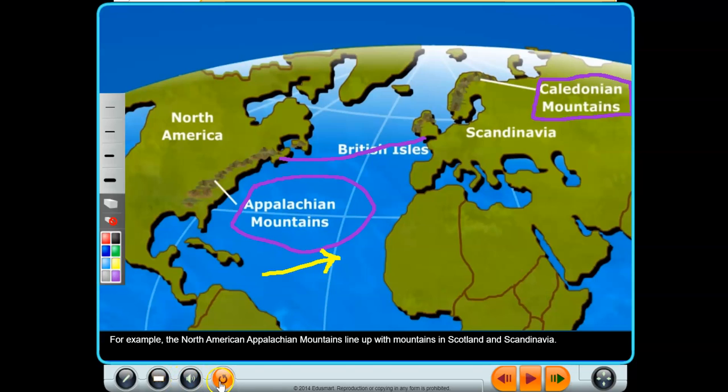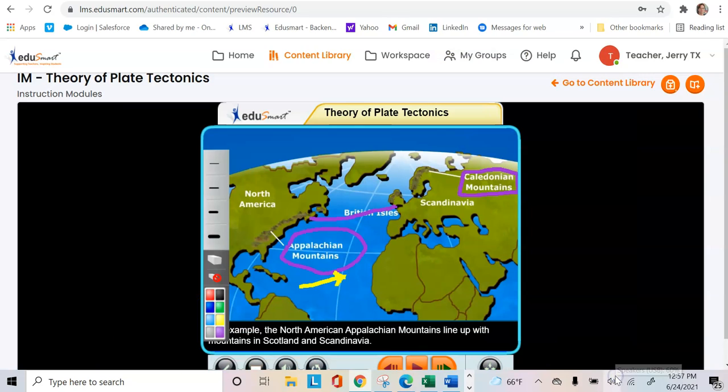You can mute, you can replay, go backwards and forward. Just to let you know, if you assign this individually to students, they have to go all the way to the summary to get credit for the usage of the entire instruction module.